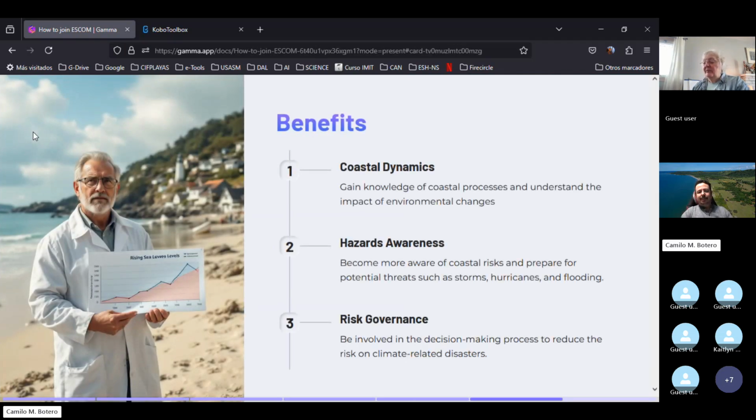And what are the benefits? The benefit is, first, that you gain knowledge of coastal processes and understand the impact of environmental changes, because we are living in front of the coast. We are the ones who enjoy the coast, but we are also the ones facing any kind of hazard that could occur on the coast. The coast is a very beautiful place, but it could also be dangerous if we don't understand the nature, if we don't understand the coastal dynamics. So you will gain knowledge and learn how to understand what's happening in nature. Speak with the beach. I love to speak with the beach.